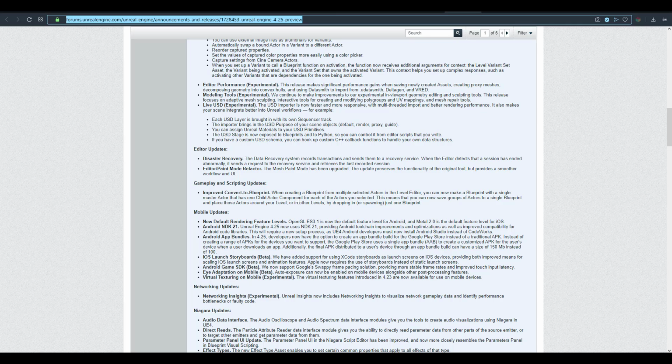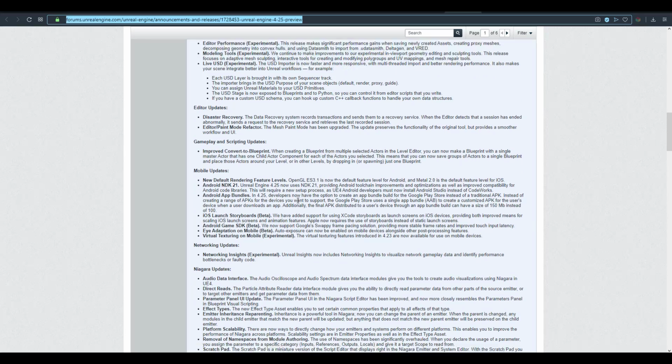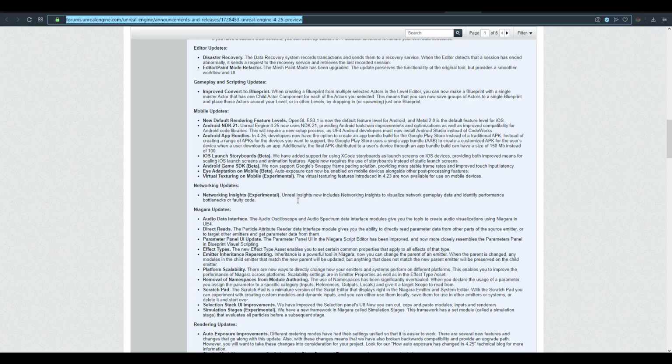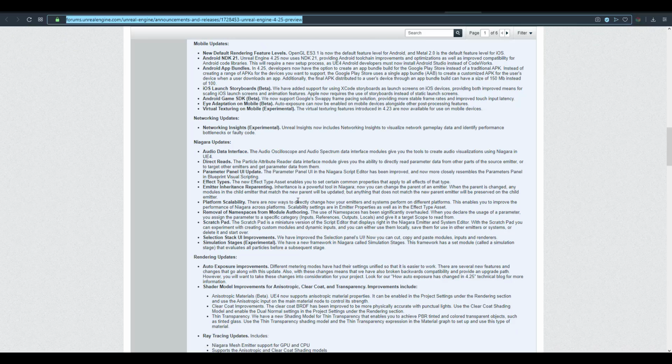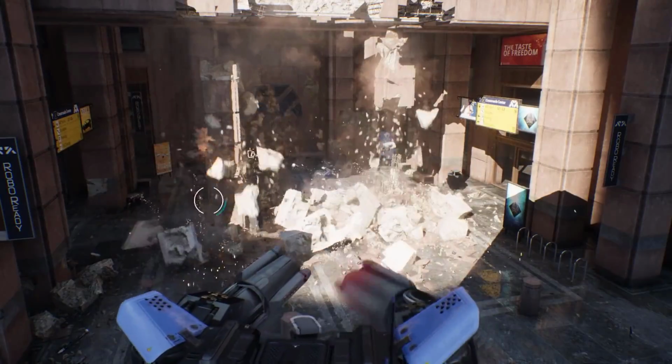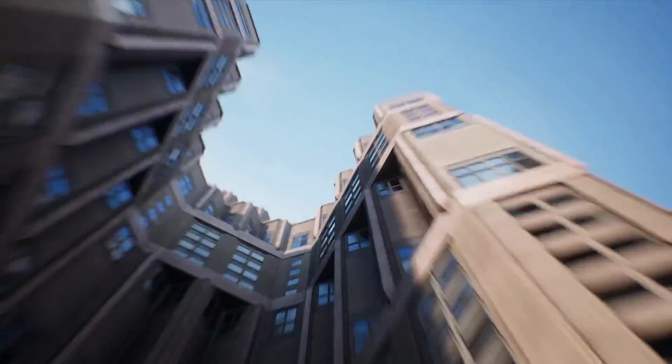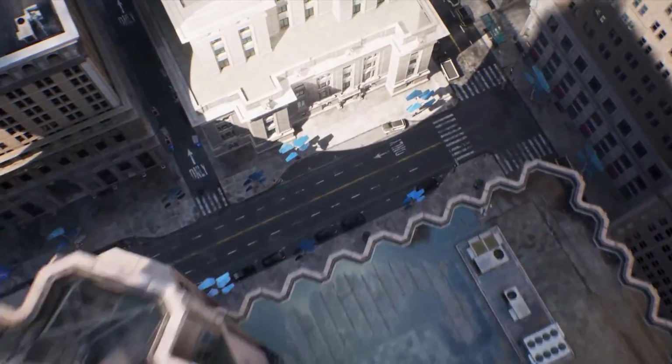There are also updates to the editor, and at the same time, the gameplay has an update. The mobile section of things also has updates. Networking has a couple of updates as well. And speaking about these things, the Niagara, which we also talked about, has a few updates coming to it. And right now, let's talk about the rendering.